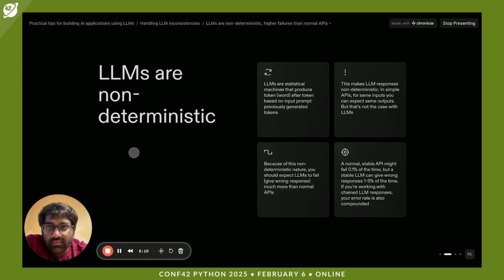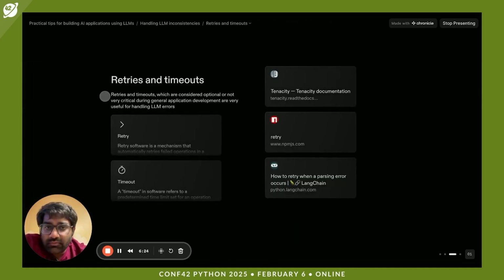I mean, they will definitely get better and reduce the error rate, but I think as an application developer, it's your responsibility to take care of this issue within your application as well. So what are your options? The first thing that you should definitely try out is retries and timeouts.